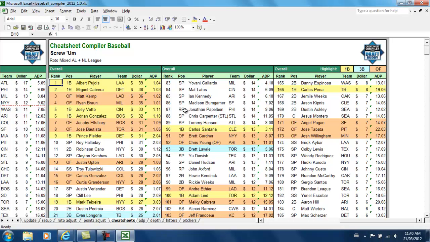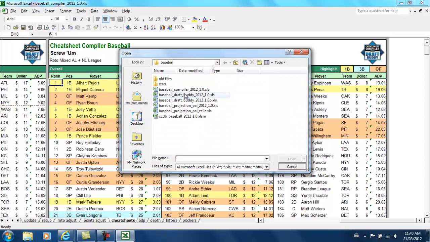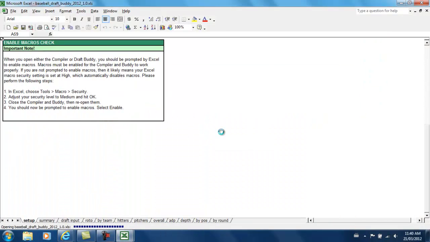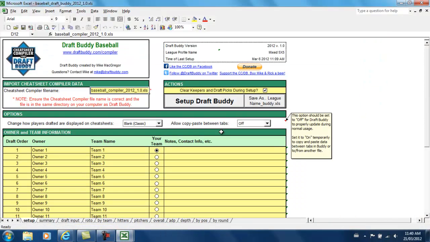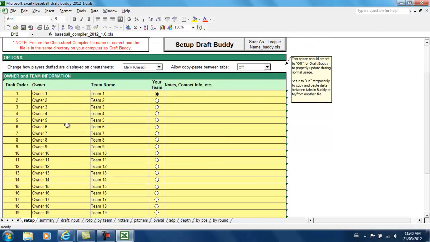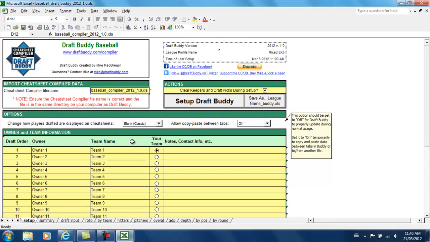Okay, at this point, we're pretty much done with the compiler. We've got our cheat sheets as created. It's time to get these into Draft Buddy and get our Draft Buddy ready to draft. So I'm going to open up Draft Buddy, enable macros again, and on the Setup tab in Buddy, there aren't a lot of options here. Essentially there's, put in the owners and team names for your league, mark your own team, and that's pretty much it because all the league settings are from the compiler.